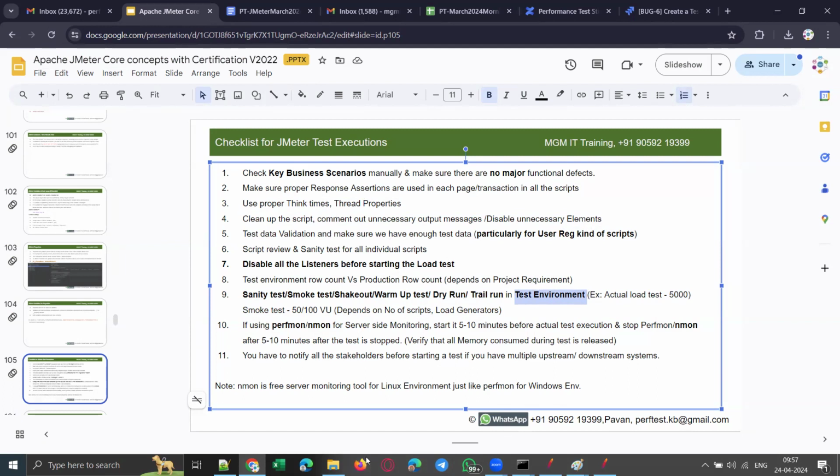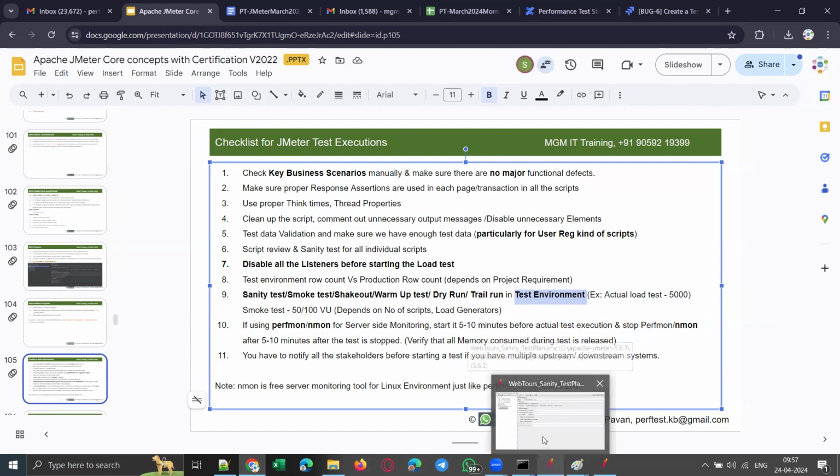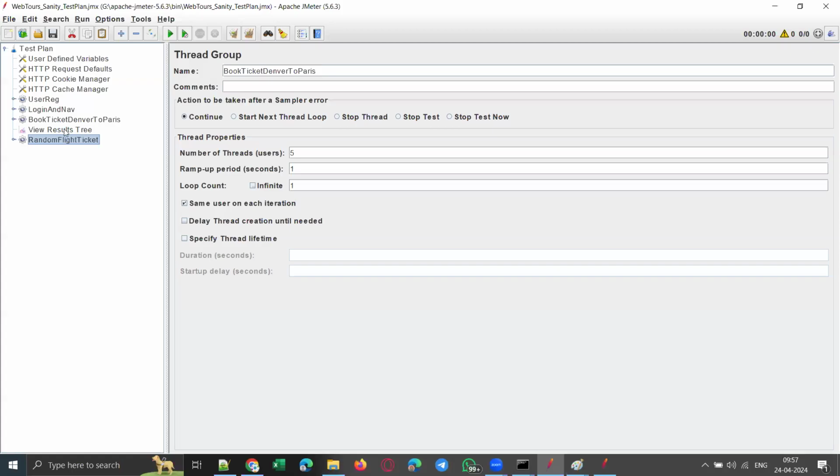Sir, is that our test plan, sir? What is it? Our test plan preparation. We have merged all our scripts. Is that our merged test plan? Once you merge all the scripts, right?